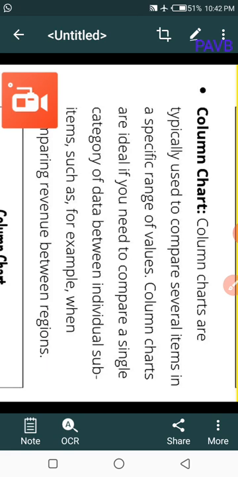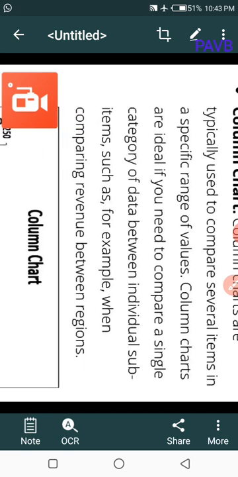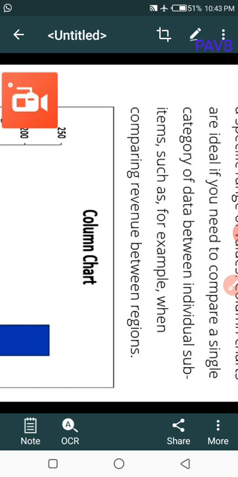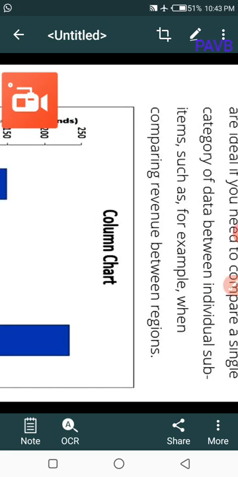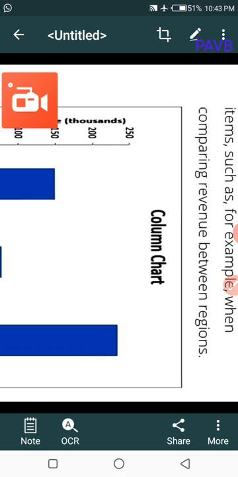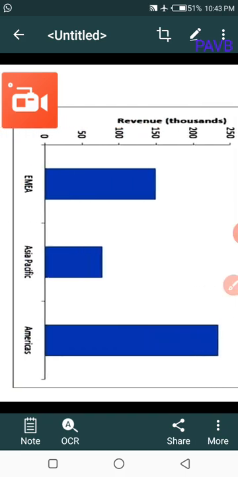Column chart. Column chart shows the data changes over period of time or illustrates the comparison among items. Column charts are typically used to compare several items in a specific range of values. Column charts are ideal if you need to compare a single category of data between individual and sub-items, for example, when comparing revenue between regions.